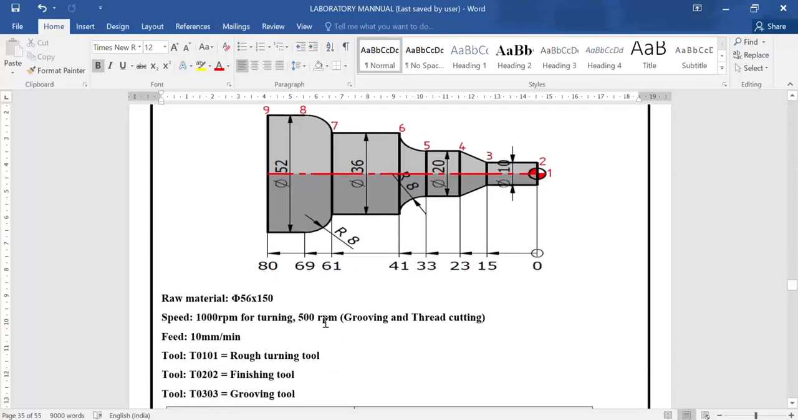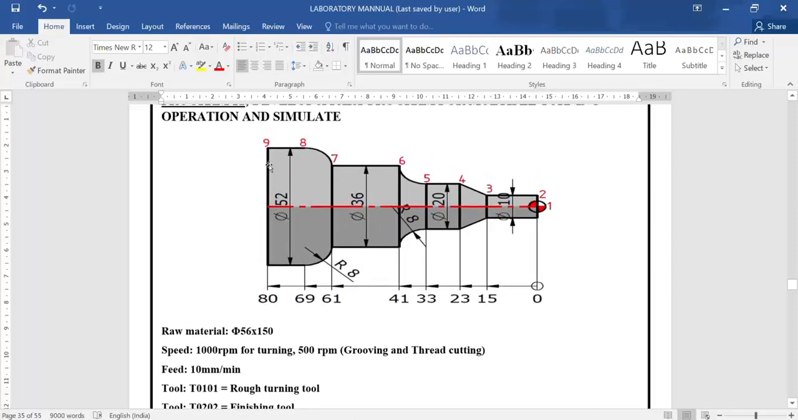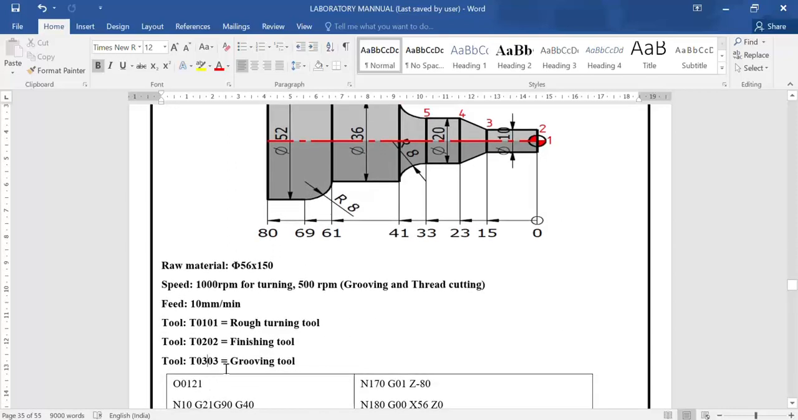Right. Here the raw material size required is a diameter of 56 by 150 mm. In this drawing, extra raw material is required, which is the billet size. The billet is around 1 meter in length. In one billet, a number of components are manufactured. At that time, tool 3, the grooving tool, will be used to separate the components from the billet. That is the purpose of the grooving tool.